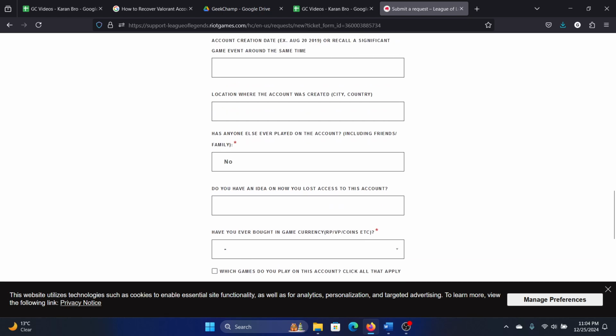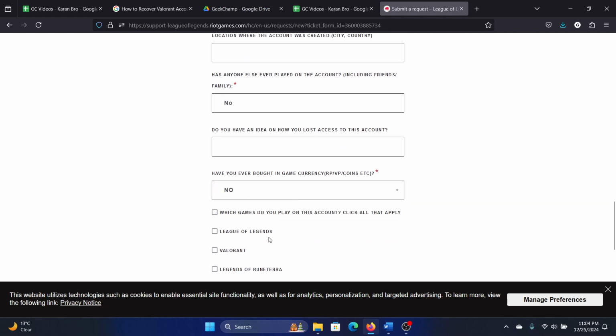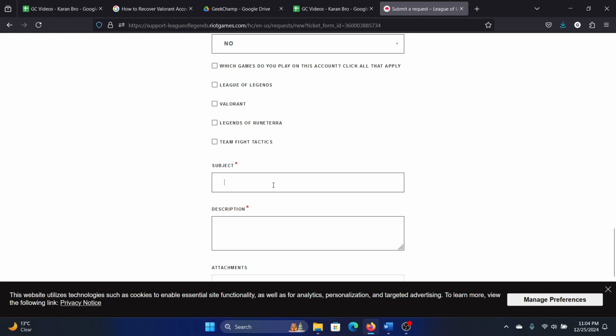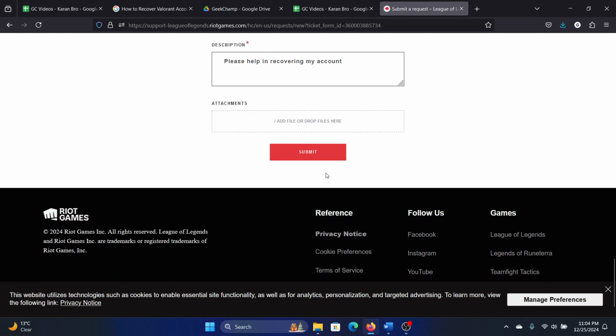And then write no here, no here, and then you can mention account recovery as the subject. Please help in recovering my account. And finally click on submit. Now I won't click on submit because my account is not banned, but this is what you have to do. Just click on submit.